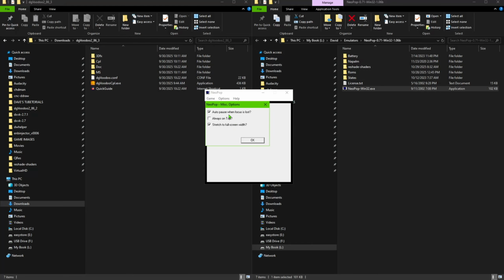We have miscellaneous options. You can auto pause when the focus is lost, you can set always on top, and you can switch to full screen width by stretching it. So that depends on your preference. Also, I leave that on.